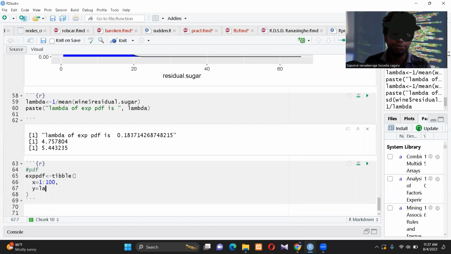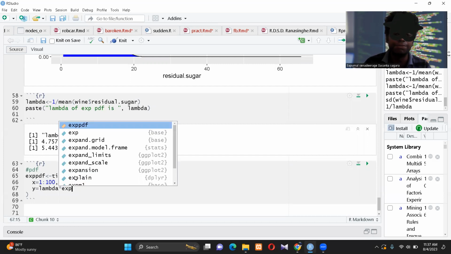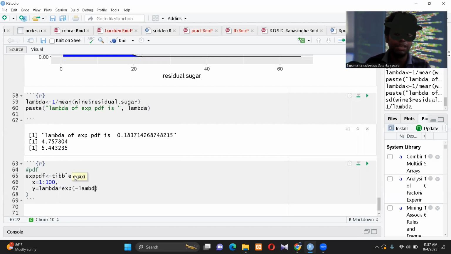Then y equals lambda times e to the power, exp minus lambda times x, right? Okay, x is prepared between 1 and 100, because in our random variable it is spread out in between. While it is turned into a probability density function, it must be spread out between 0 and plus infinity. So that's how we read the exponential density function, right? That's the piecewise function. Otherwise the probability density is just zero, right?